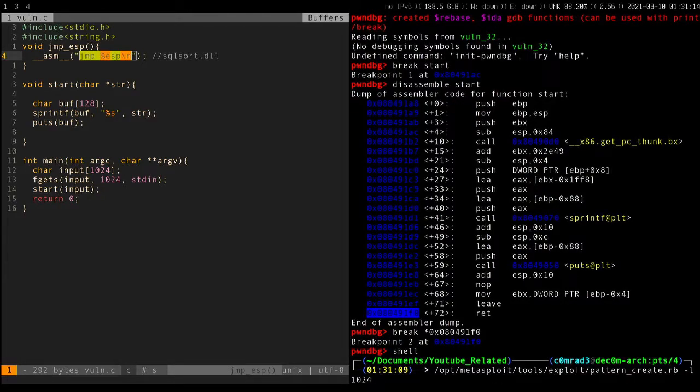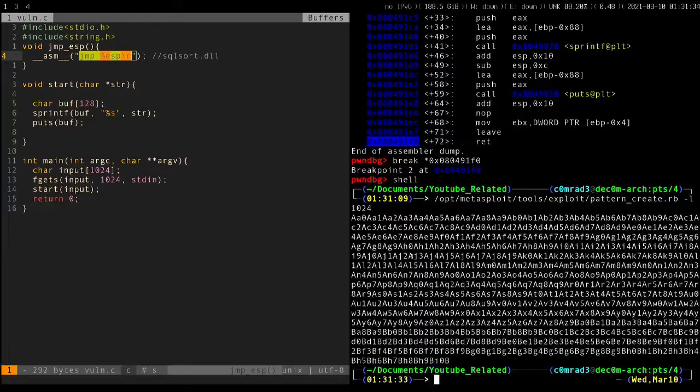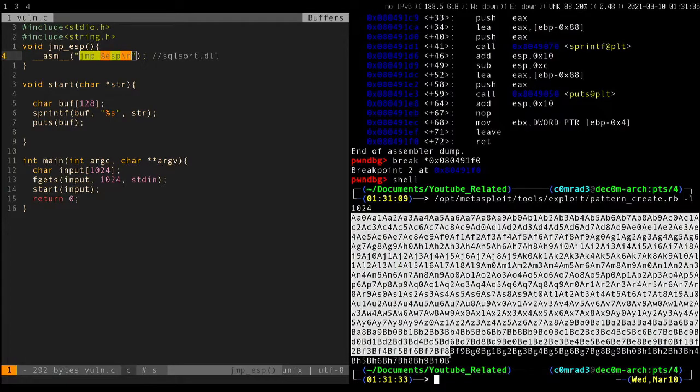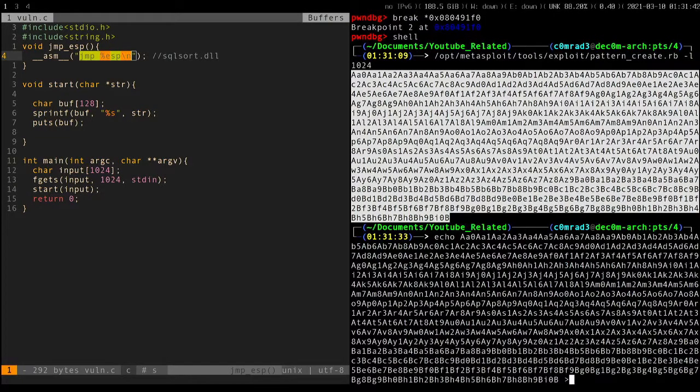Remember, we can input up to 1024 bytes. So what if we overflow the program with some random bytes? I would like to introduce pattern create in Metasploit, which you can use to generate a random string with the length you want and pinpoint the offset. Let's set the length to 1024. Now we have the string and echo it into a file for later usage.